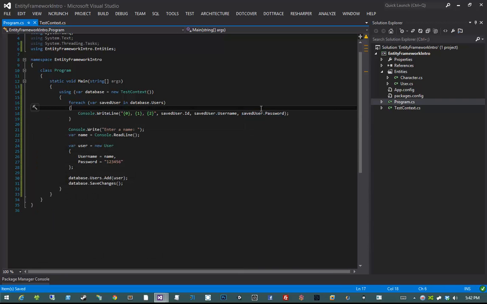So what's going on here is we're looping through all of the users in our database. The reason this works is the DbSet class inherits from IEnumerable, which allows us to use it in a foreach loop. When the foreach loop hits this property and tries to access its GetEnumerator method, Entity Framework will actually fire off a SQL query to our database to retrieve the data.